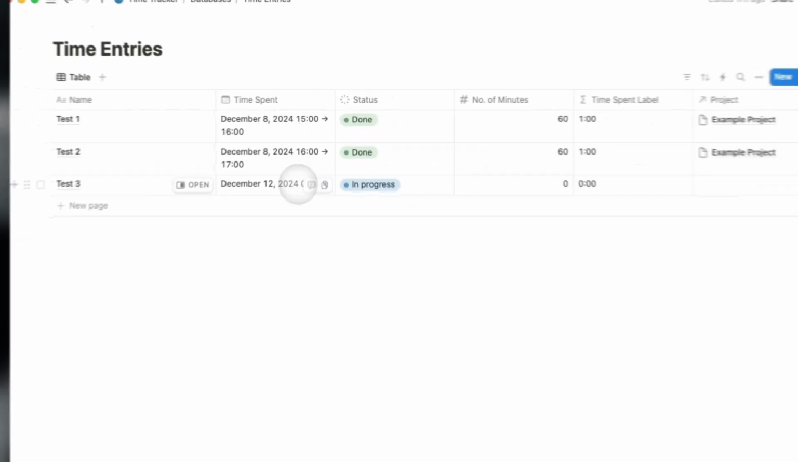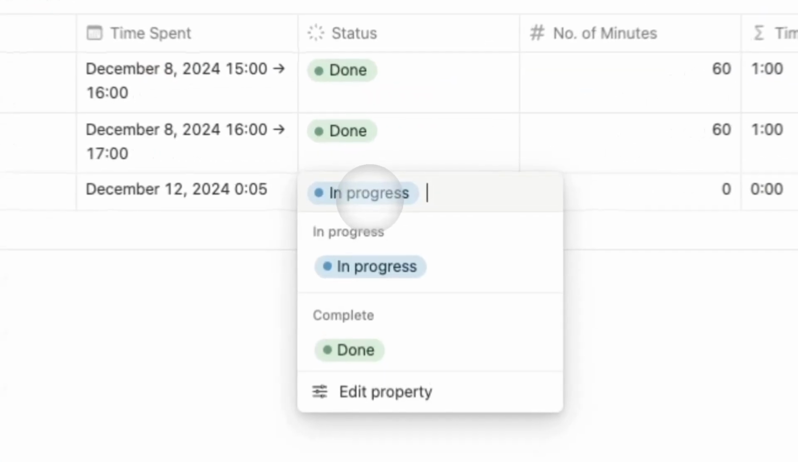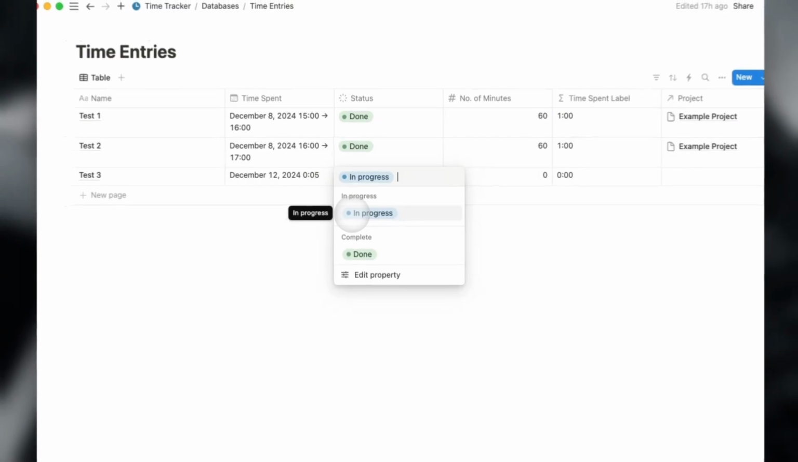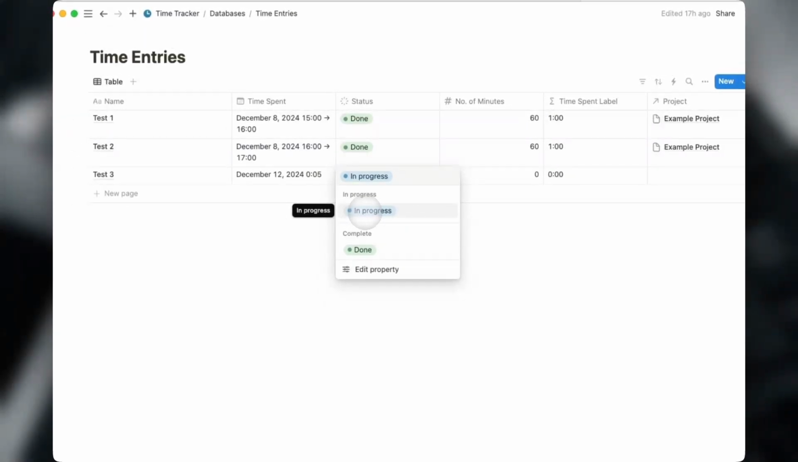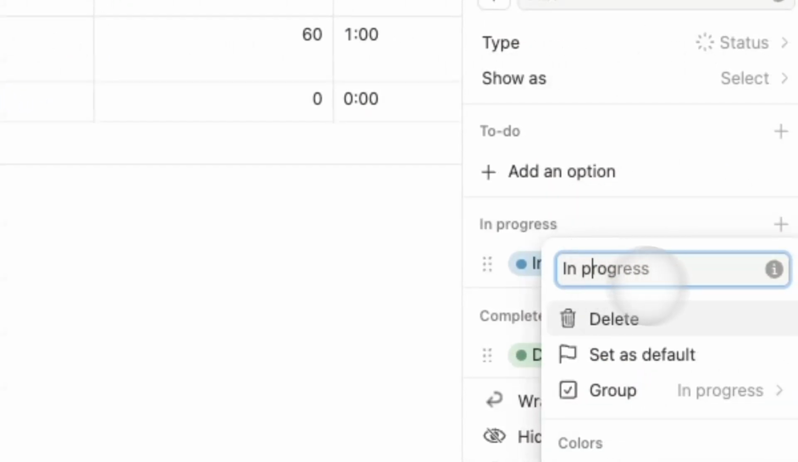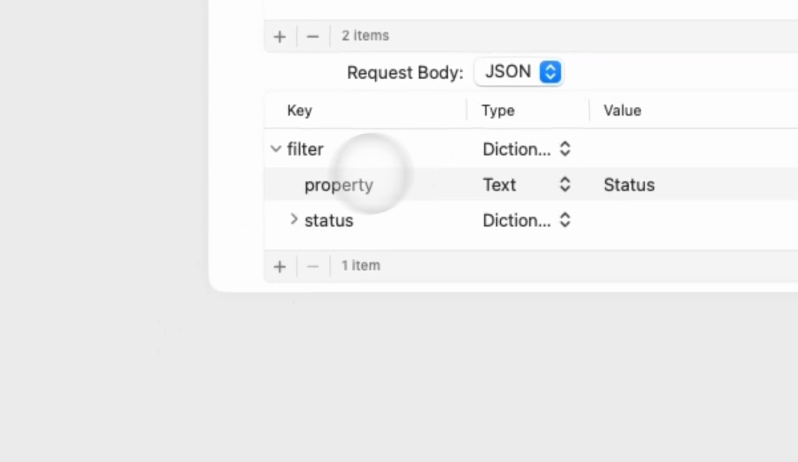As you see, I have this example time entry here, and it's in progress, so it should appear in our shortcut as the one that's not finished. So we have in progress here, but you need to be very careful with the capitals here. As you see in progress, the P is lowercase, meaning we need to change it. So I'll change it quickly so everything will be nice and smooth. Now let's go back to the shortcut and status equals in progress.